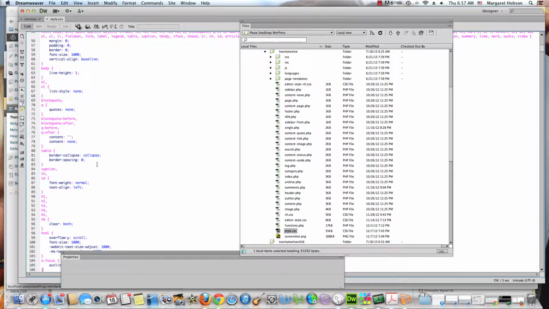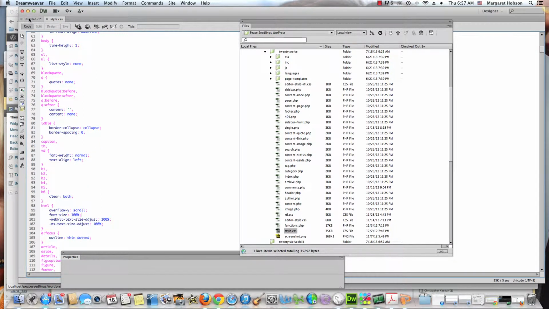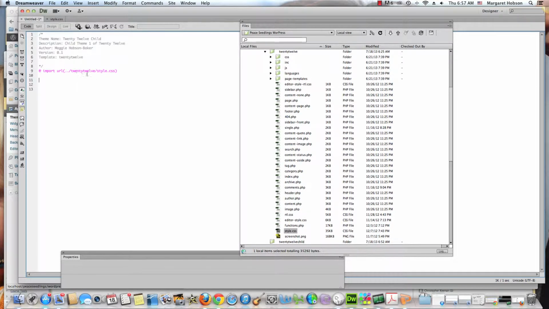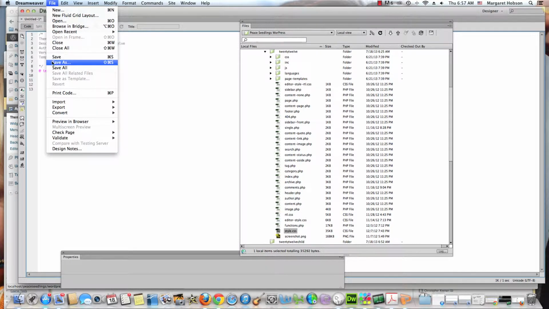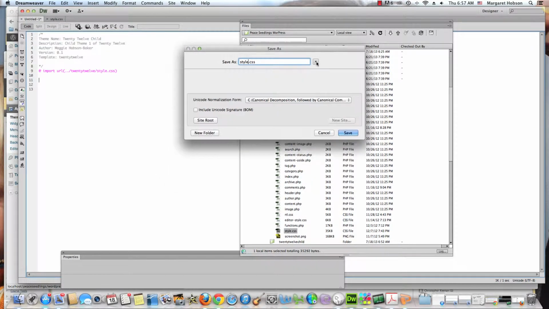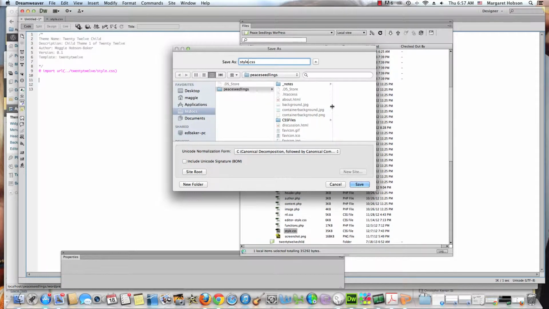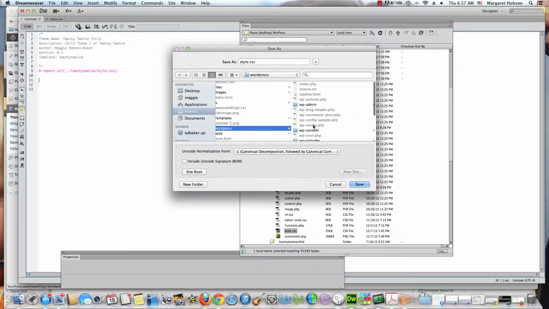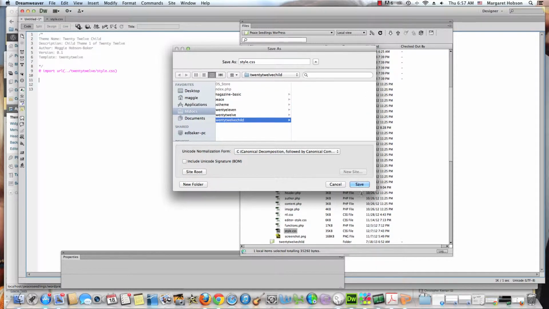And again, this has all of the CSS, the styling. CSS is the styling for the theme that we're working with. All right, so what I've said here is the two dots say go back to the theme folder, go into the 2012 folder, and attach it to style.css. Now I'm going to save this as style.css. And I need to make sure that when I save this, I'm saving it into the folder that I created for my child theme. So again, 2012 child, save.